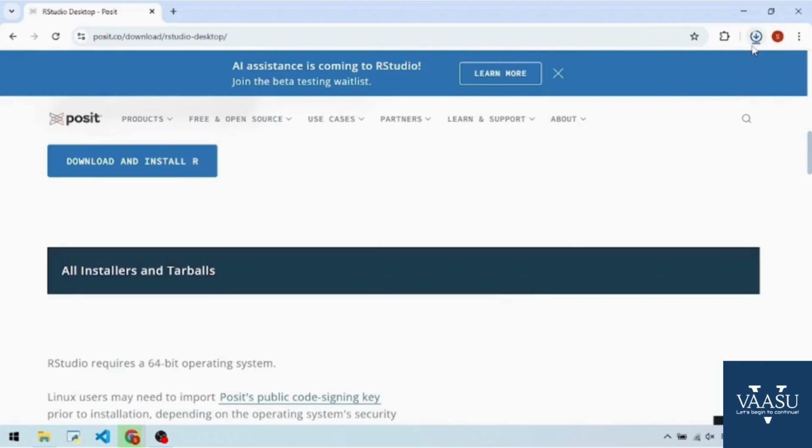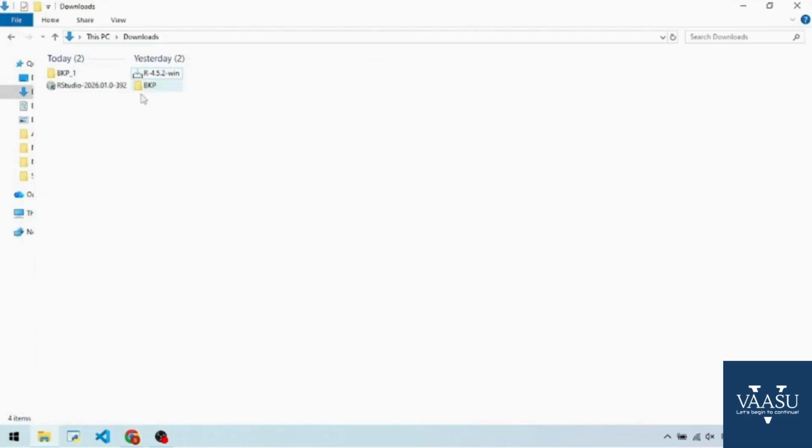It is still downloading. One download is in progress, it is showing. We need to wait for a few minutes. Let's see. Yep, I think the download is now complete. Now once the download is complete, we have to go to our downloads folder, and we can check. This is the R Studio setup which is downloaded in the downloads folder.